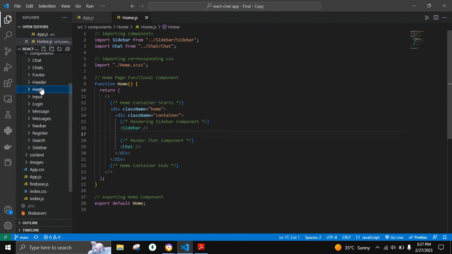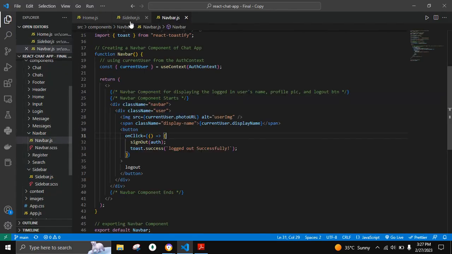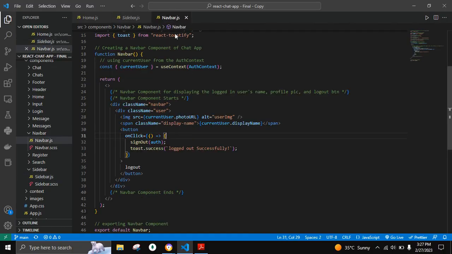So basically in this sidebar, we are able to see that it will load the list of all the conversations done earlier. Here we are rendering three components. One is the navbar, second is the search, and third one is the chats. So let's move on to the navbar one.